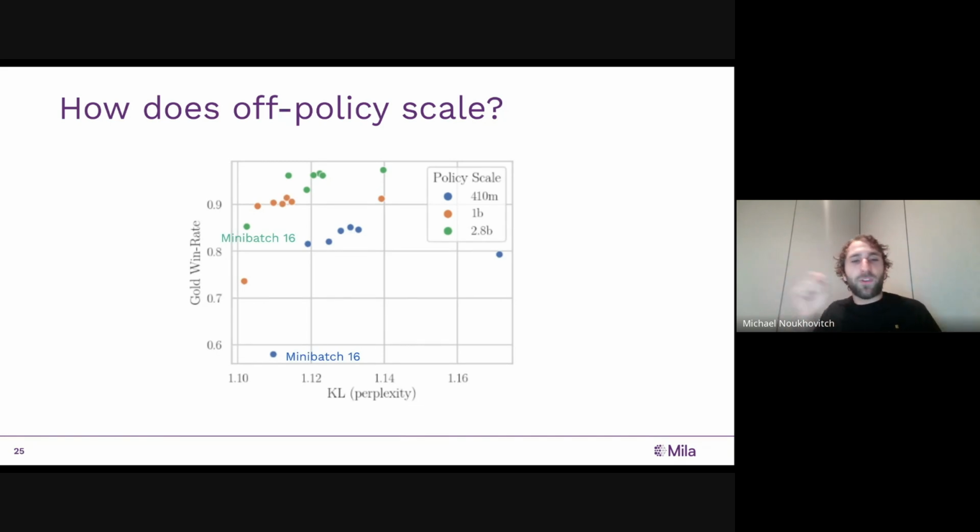If we plot each of our final points for different model sizes, we've got 410 million parameter models in blue, 1 billion parameter models in orange, and 2.8 billion parameter models in green. We plot the different levels of off-policyness, and I've noted the 16 mini-batch point, the most off-policy point. If we look at the distance from the most off-policy point to the cluster of on-policy points, we see that as we scale up our model size, the points training on the most off-policy data are getting closer and closer to the best model performance. So as our model size increases, our models become more robust to off-policy data. You can train on more off-policy data and still get a good training signal as your model size gets larger.